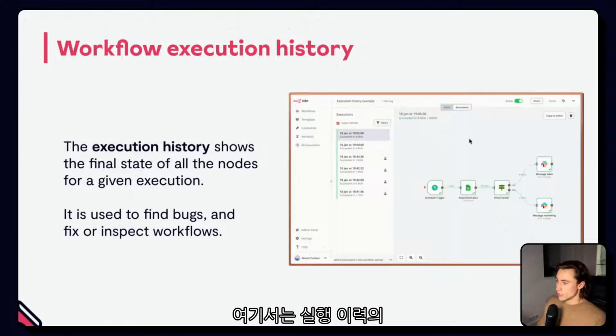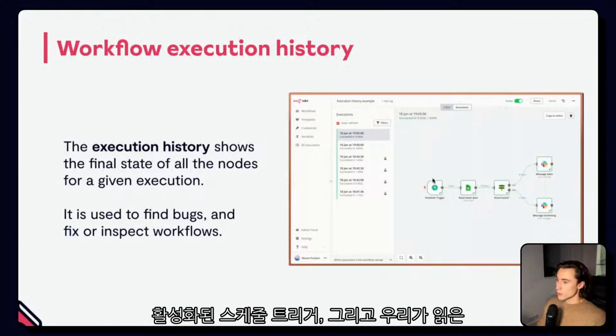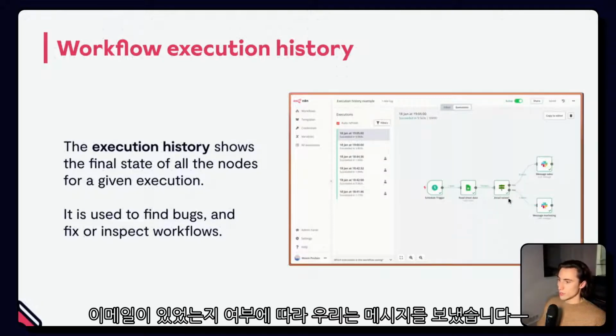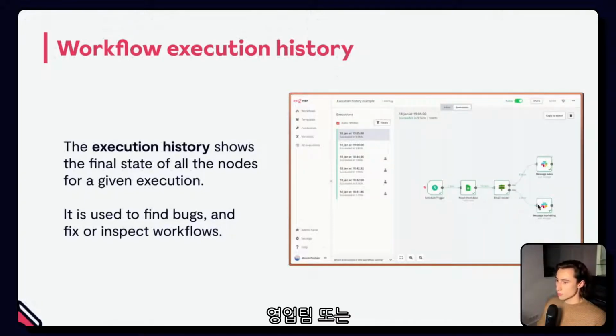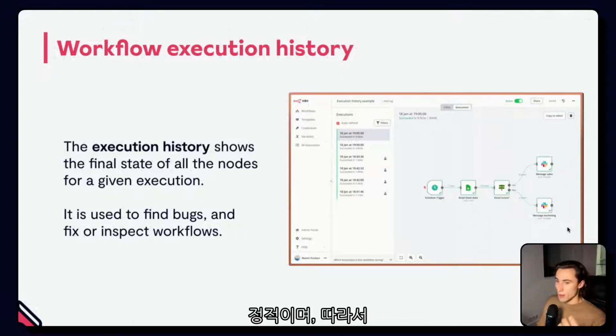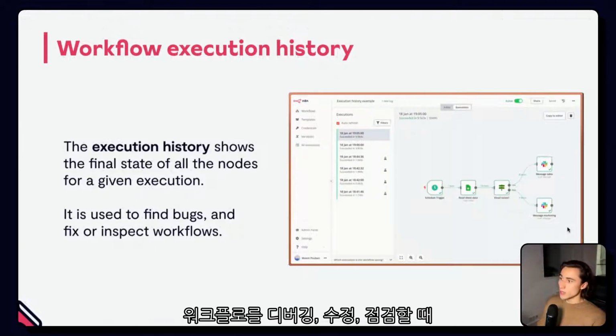So here you can see an example of an execution history. We can see the schedule trigger that activated, we read the data in the sheets, and depending on if the email existed or not, we messaged sales or marketing. These are static because they are past executions, and so they cannot be changed. This is really a snapshot of the final state of all of the nodes from that given execution. This is very useful when debugging, fixing, or inspecting workflows.